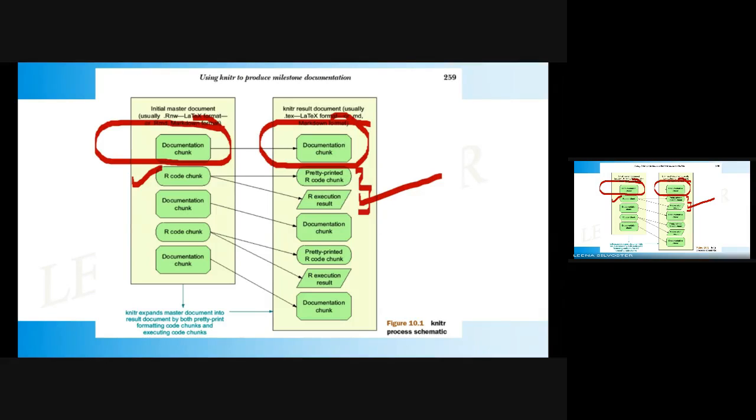Pre-printed and result. Then again documentation chunk. The documentation chunk is converted to a documentation chunk. It's just copied to the Knitr result. Then again R code is converted into pretty R code chunk and R execution result. Then again the documentation chunk is copied to the Knitr result.